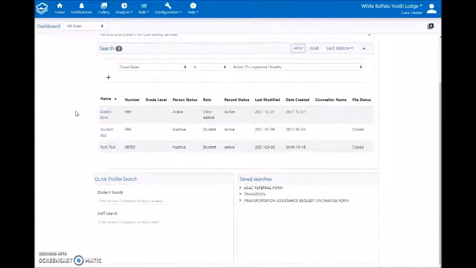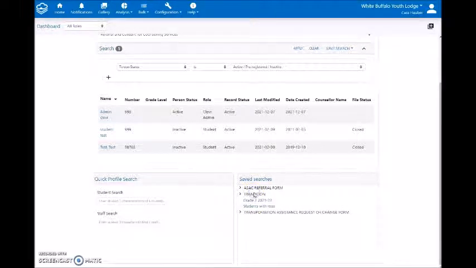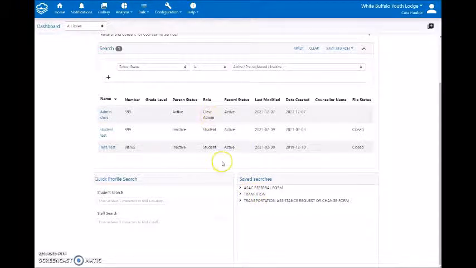The last thing I want to do is take a look at these two cards at the bottom, the quick profile search and safe searches. Now, safe searches I'm not going to spend a lot of time on. There are other help videos and documents in our clevr helps and tips area that will show you how to set up your own safe searches or how to use ones that are pushed out to you. And they can really cut down on your frustration in finding the information you're looking for.